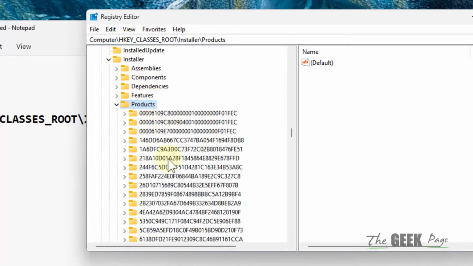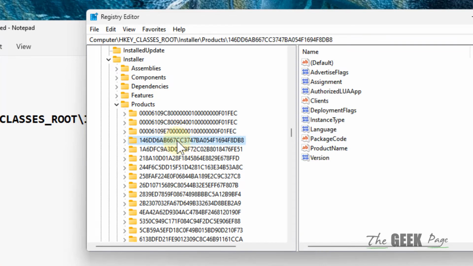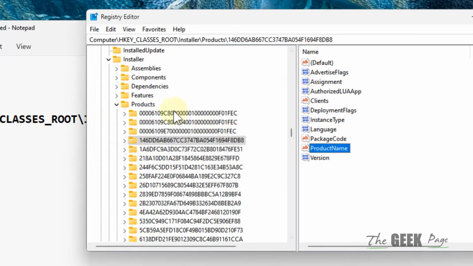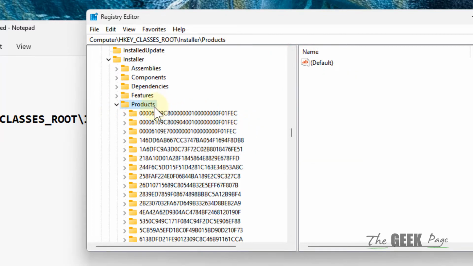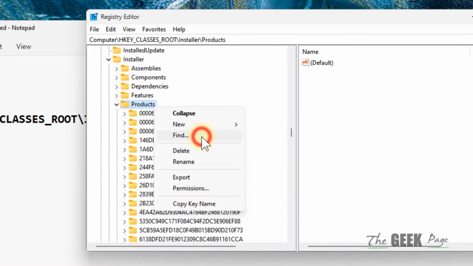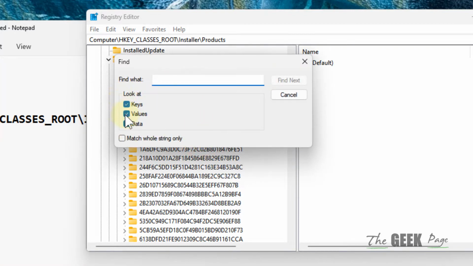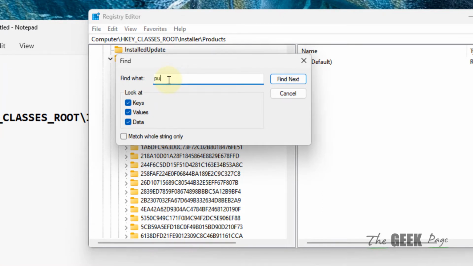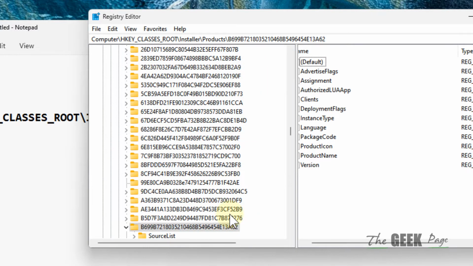Now what you have to do is find the product from here. If you go by clicking on every item in the list and, on the right side, double clicking on product name, it's a very long process. So what you can do is right click on Products, click on Find. Make sure all these value data are selected, and after that just type the problematic application name. Let's say for example I'm finding PuTTY, so yes, here it is.